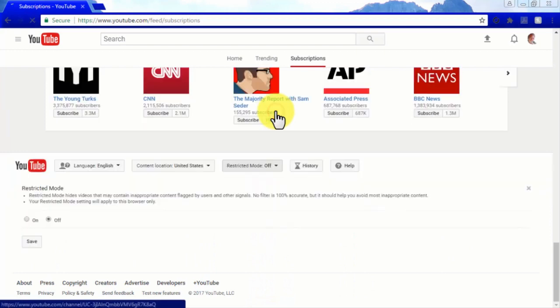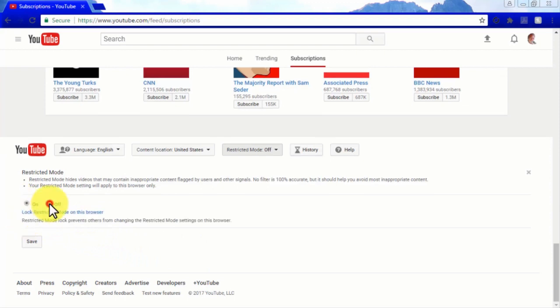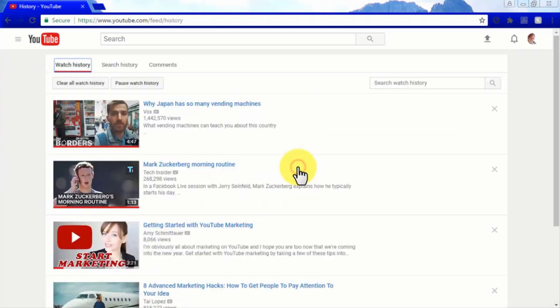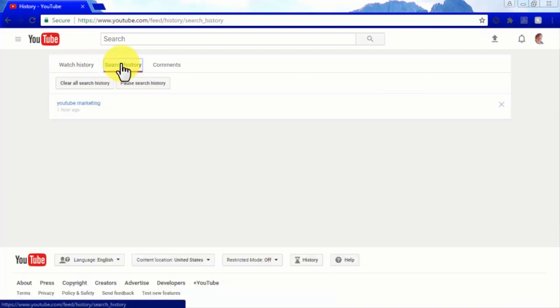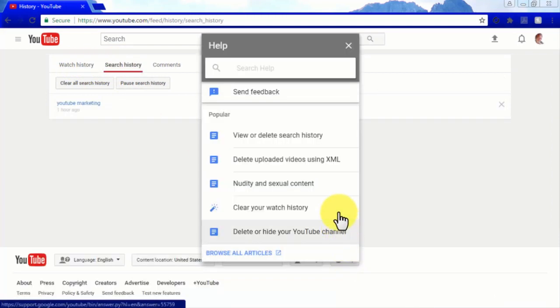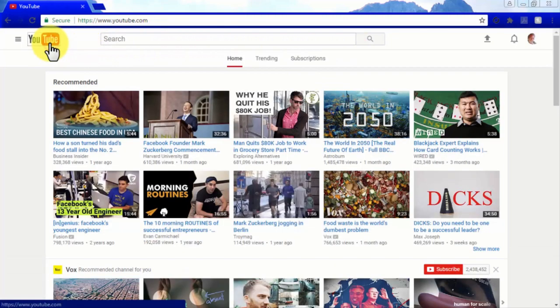The Restricted Mode menu will prevent videos with inappropriate content or videos that have been tagged as such by other users from appearing on your video feed. It is set to off by default, but you can turn it on and back to off when needed. The History button will take you to a page where you'll be able to check a history of your viewed videos. Here, you will be able to check your watch history, as well as your search history. Clicking on the Help button will display a pop-up window to quickly access YouTube's Help page, which is an incredible resource to check if you ever need to.